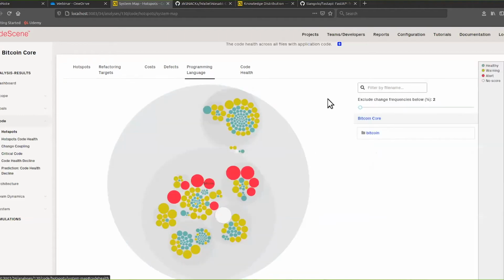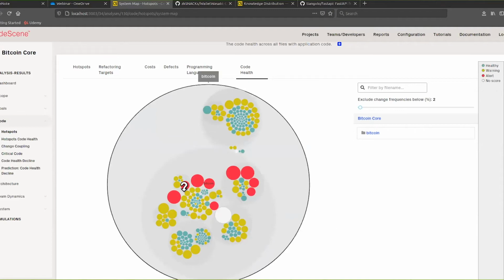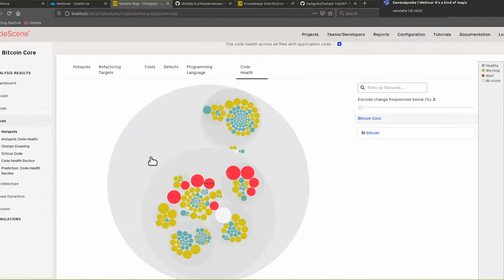So some other nice views is here, for example, an overview of your code health, where blue is healthy code. Green is sort of a warning. It is not good, but it's also not dangerous yet. And the red parts are really parts with complex code and low code health. So these overviews I always use just to get a good feeling.